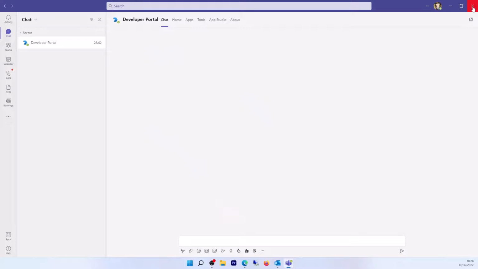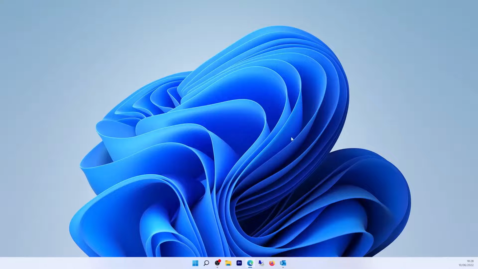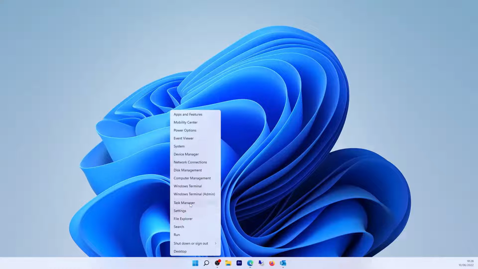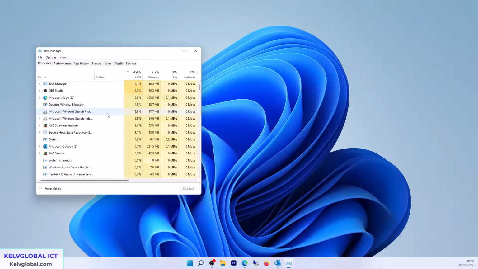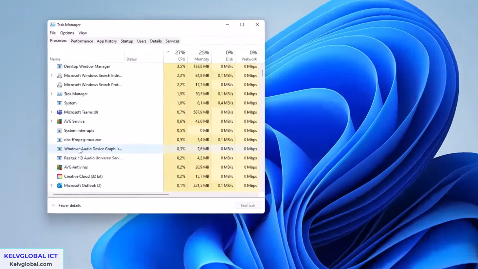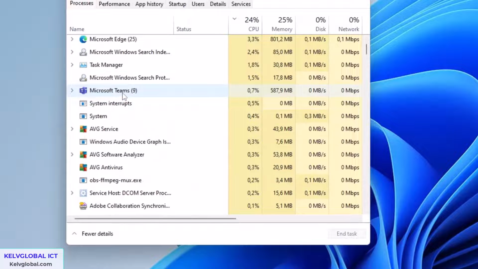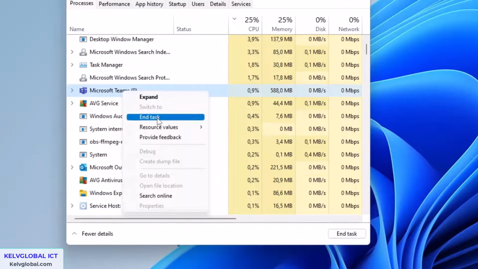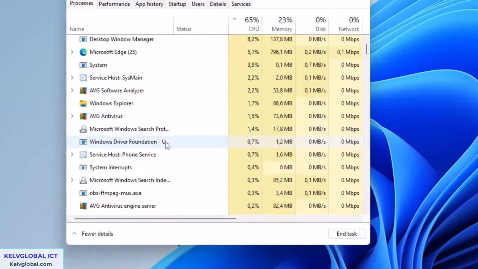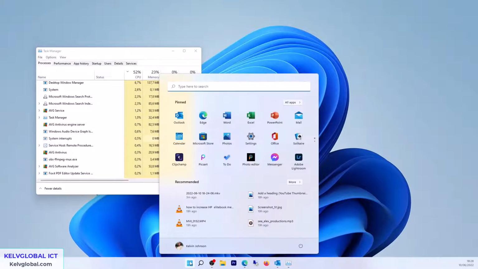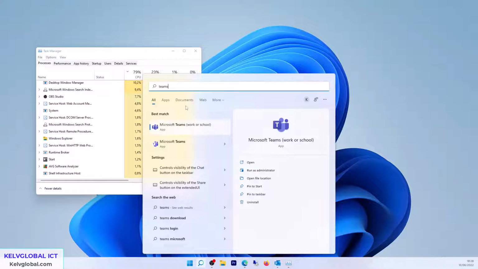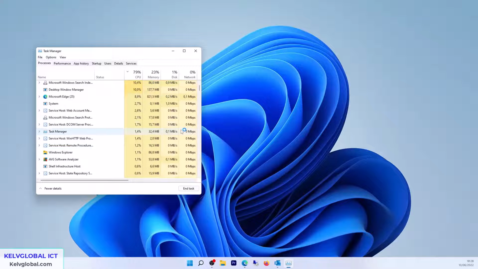Mind you, when you close Microsoft Teams, it's still running in the background of your device. So let me open Task Manager. When you open Task Manager and scroll down here, you can see that I'm still seeing Microsoft Teams running behind the scenes. So what you can do is end this task. Now Microsoft Teams has been shut down. So what I need to do right now is start Microsoft Teams again.